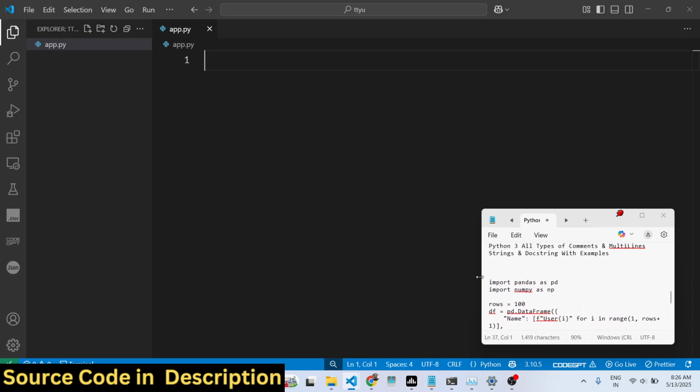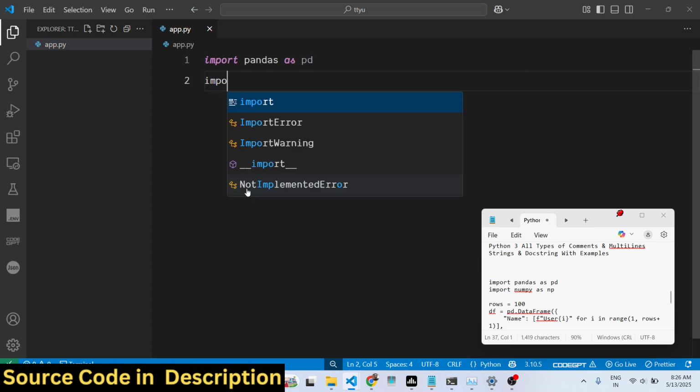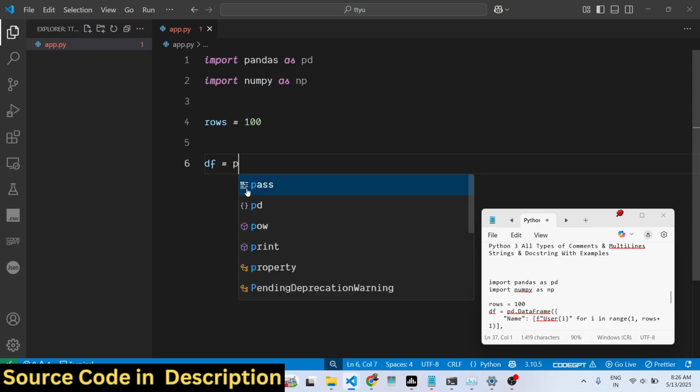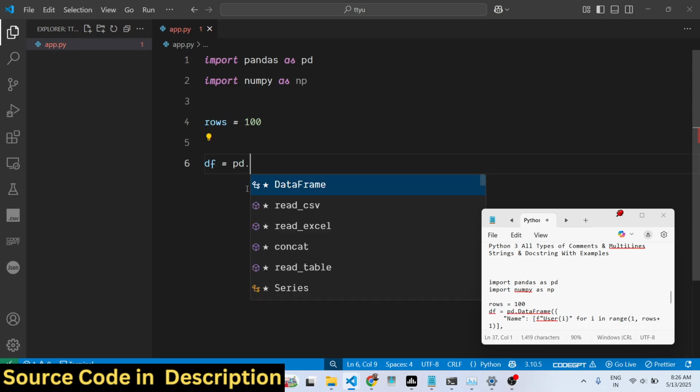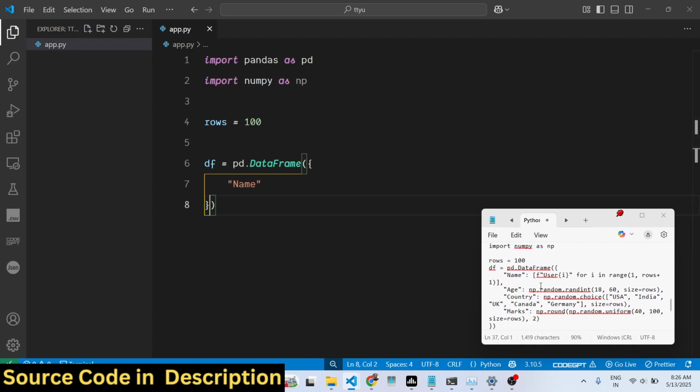The very first thing we need to do is import the necessary packages. So import pandas as pd, and also we need to import the numpy package as np. And then we need to set how many rows of data that you want to generate. So I will set this to 100, and then this pandas library contains a function here which is DataFrame, and inside this we pass the set of columns that we want to generate.